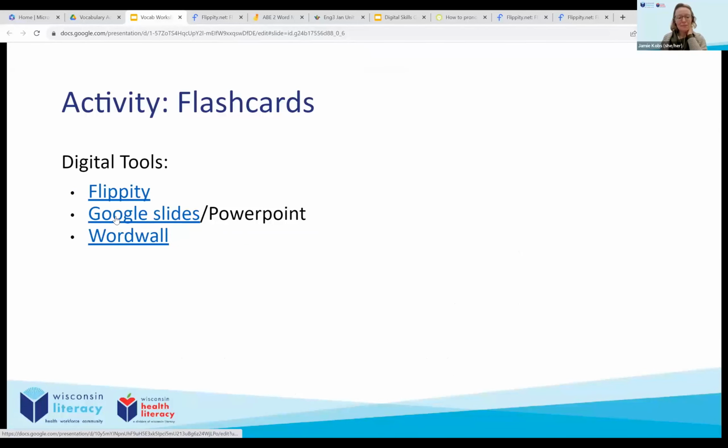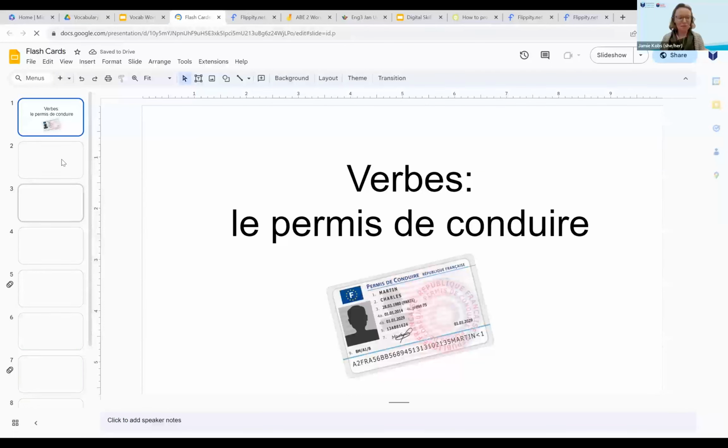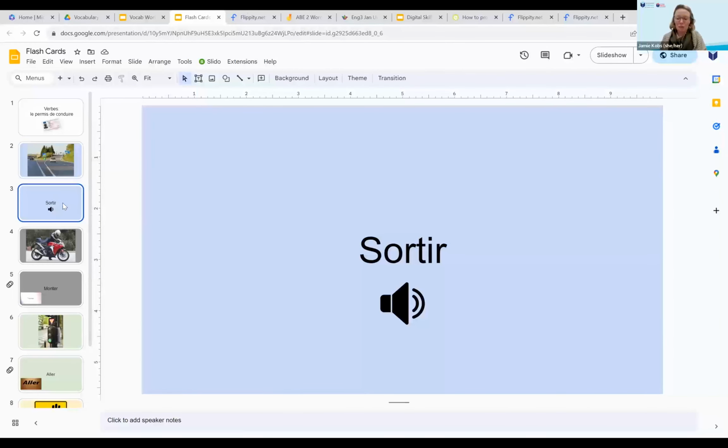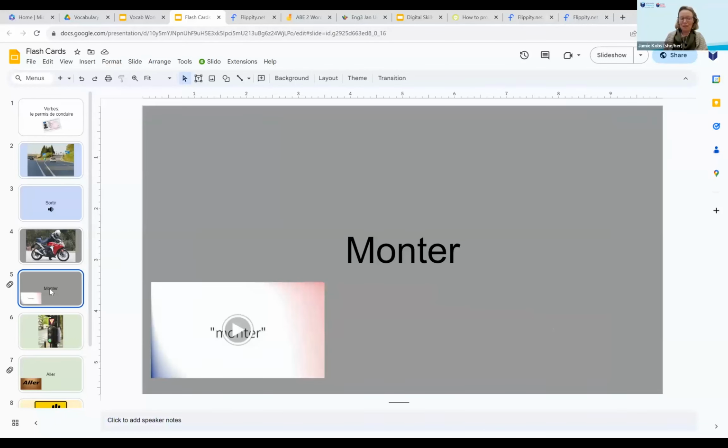Google Slides, like the personal dictionary, Google Slides works too for flashcards. So I would put my picture on one slide, and then I'd quiz myself or encourage the learner to quiz themselves, and then put the word on the next slide. And you can see here that I can link pronunciation just like with the personal dictionary. So picture, word on the next slide. The cool thing here is this is a video with a person who's pronouncing the verb monter, so I can see their mouth moving as well.